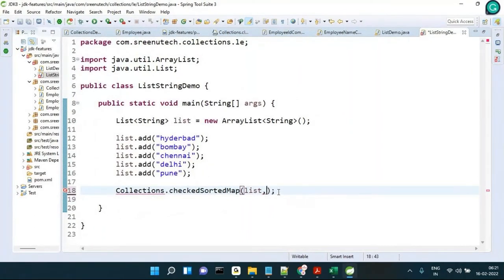Now how to use this lambda expression here? i1 in the braces, i1 comma i2, arrow. See here, there are two ways we can use it, okay, two ways you can do.